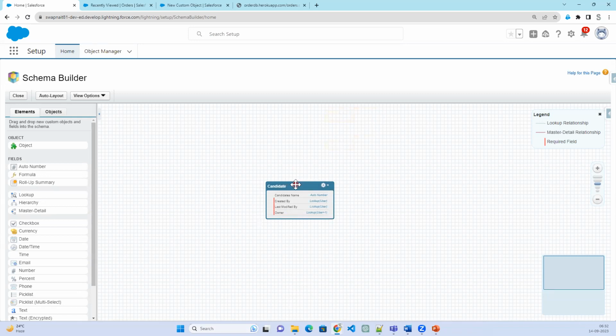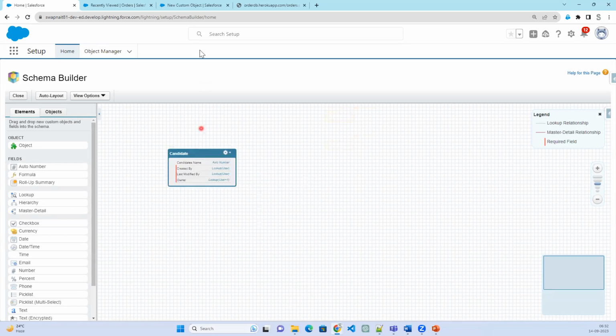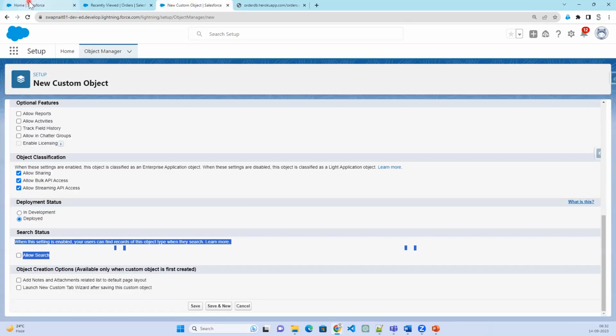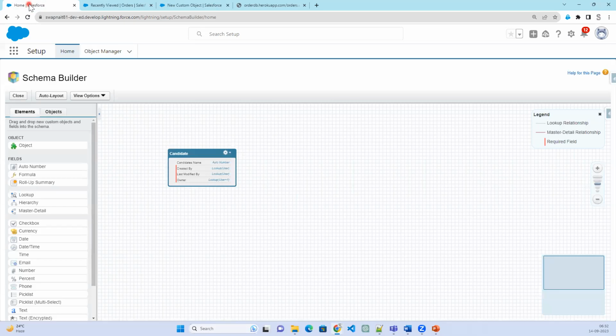Now, in real time, which one do we use, schema builder or object manager? We always go with the object manager, because object manager will give you detailed information, whatever you need when you are creating the object. Schema builder is a shortcut way to create an object. In real time, everybody follows the object manager, not the schema builder.